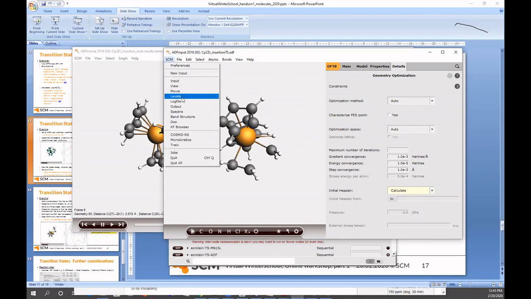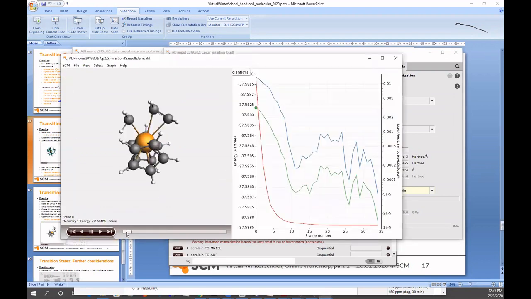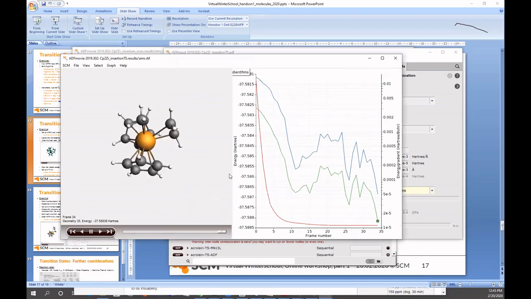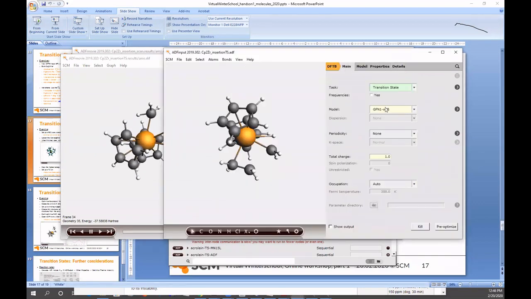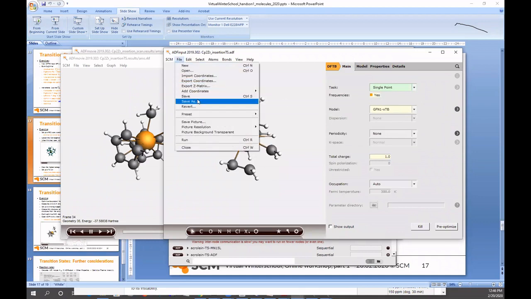Now let's go to the movie, which will show us the optimization, and there we can see what's happening in terms of the transition state optimization here. Again, we want to verify that this is a transition state. So what I should have done is actually select frequencies here, but now we have the optimized geometry. We can also do a single point calculation and only calculate the frequencies. So save as.